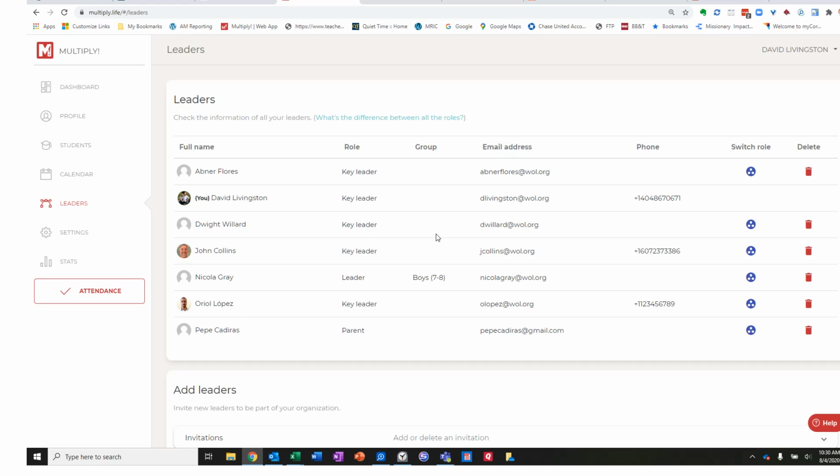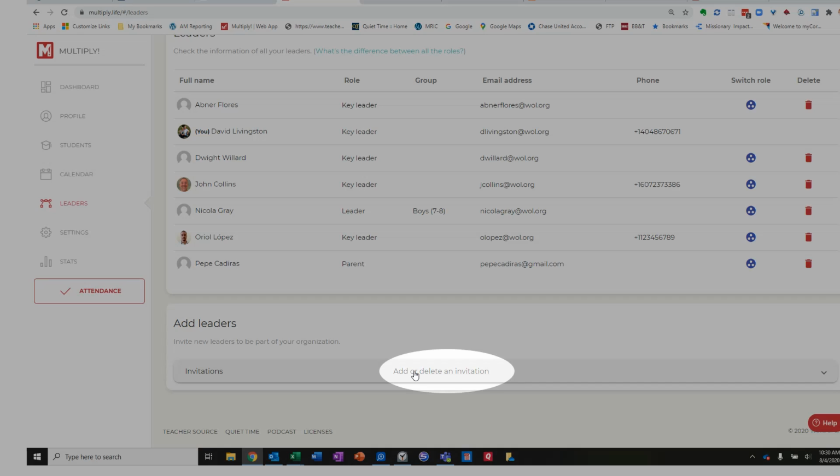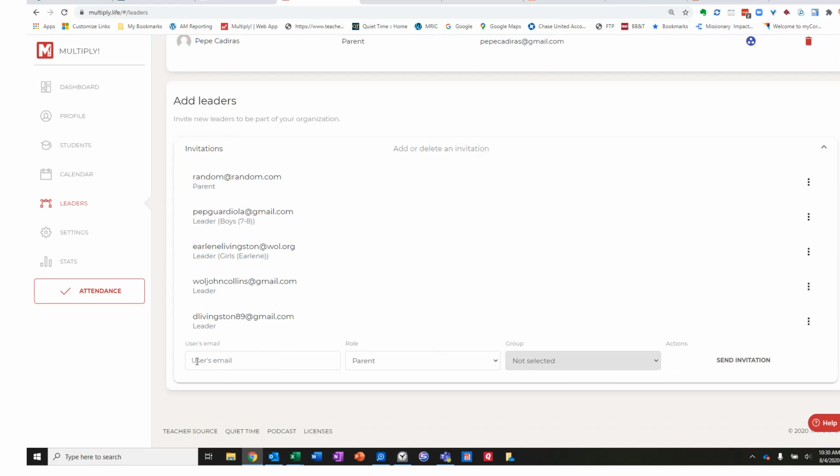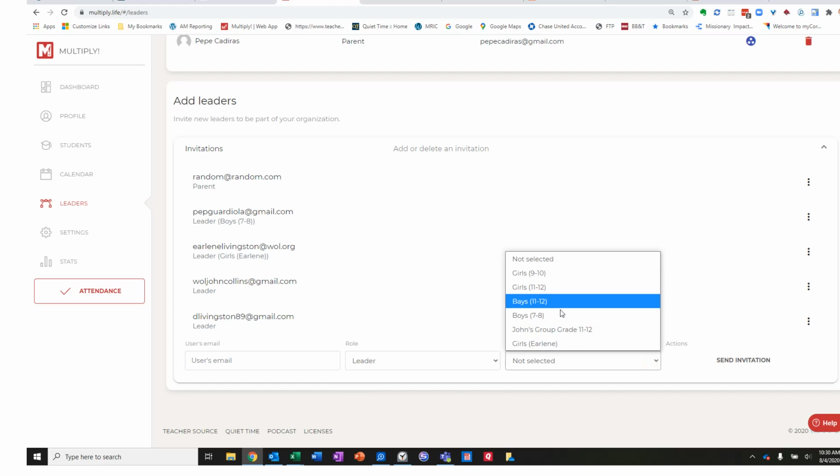The other major tool that's part of this menu is for you to invite people in. As the admin or key leader, you can add them by simply clicking add or delete and then coming to the bottom, typing in that user's email, and dropping down to give them a role as either a leader, key leader, parent, or guest. Again, the description of those is up at the top of the screen. If you have them assigned as a leader and you want to assign them to any of the groups that you've created, you can do that here. Click on send the invitation, and then that leader will get an email and accept the invitation.